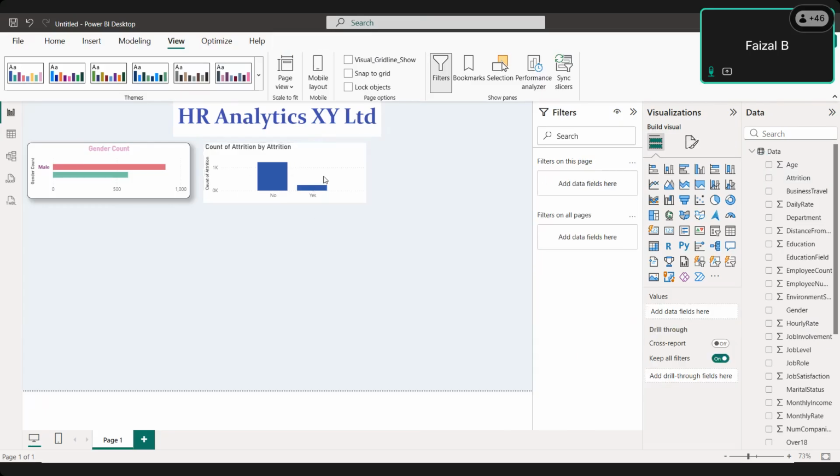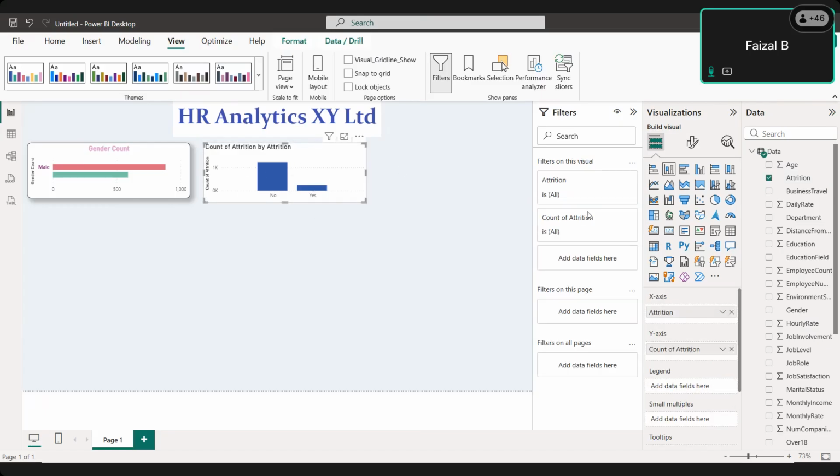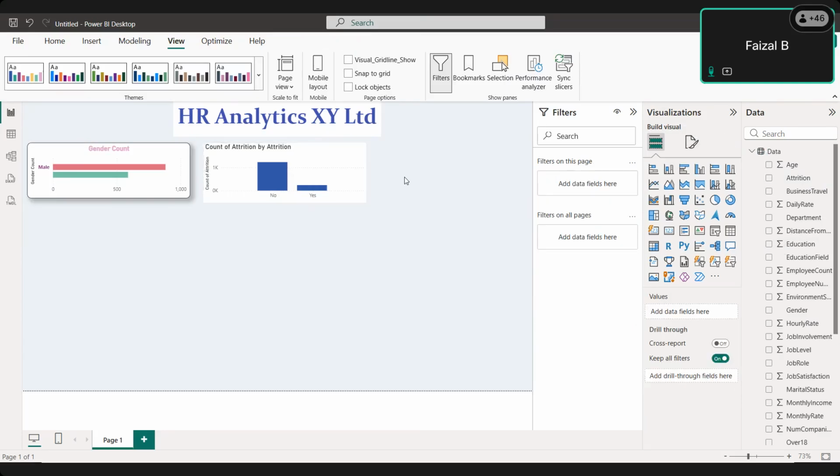You can also apply all the format options that we have discussed as part of this bar chart here too. Have you got the attrition count? Got it? Yes. Okay.